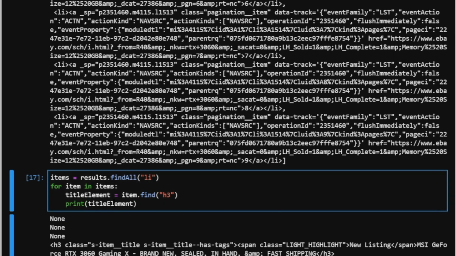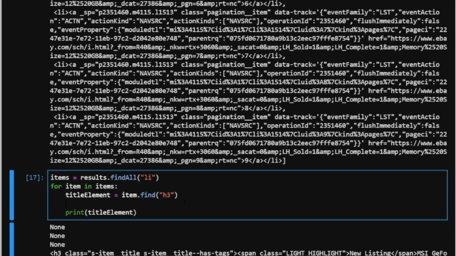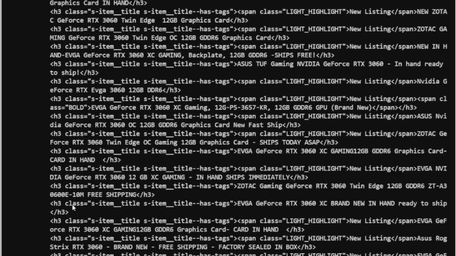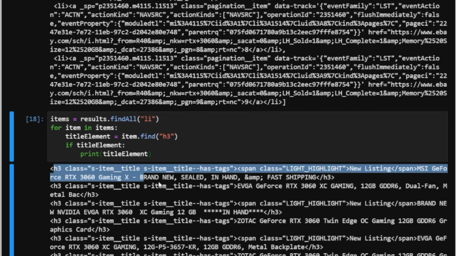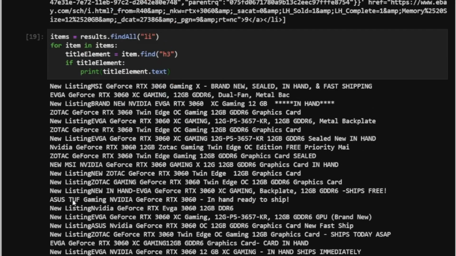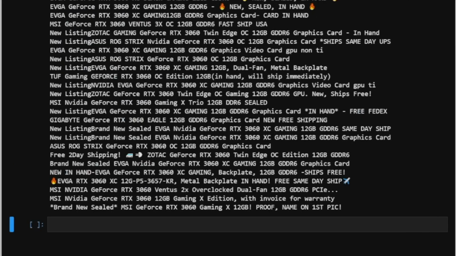And in that case, I think we can easily go around that problem by just adding an if statement. So if I say if title element, then print title. So any Nones that we had before, they've disappeared. Right now we are seeing HTML markup, so let me just put .text so we only see the text. And you can see already that we have the titles that we want.